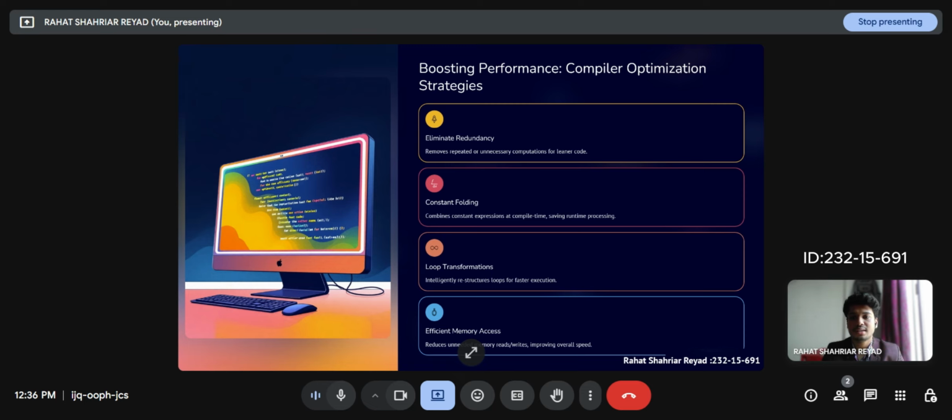My ending part is this: this was the core idea of how a compiler translates our code, and how optimization and performance make modern software possible. So I would like to call my next friend Mohua now. Thank you very much.